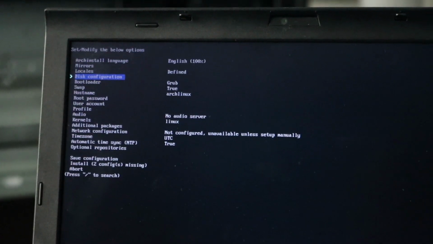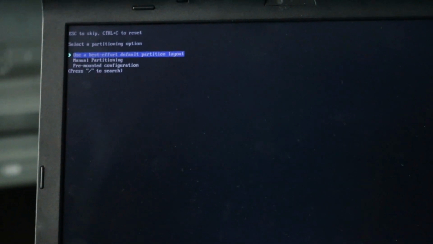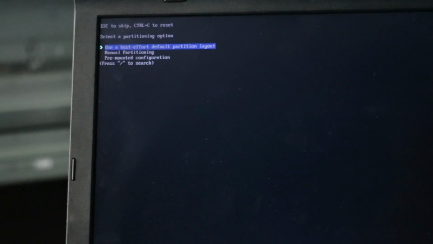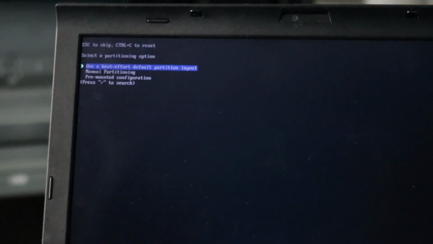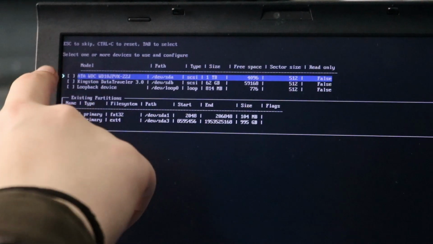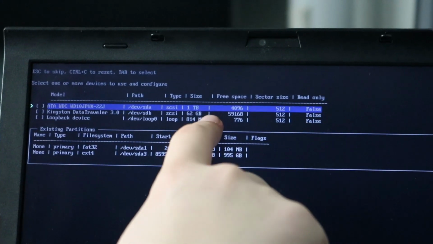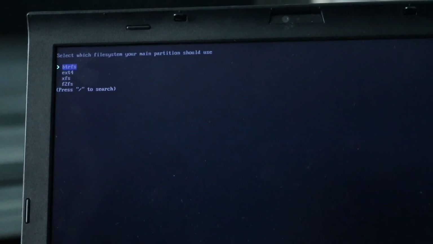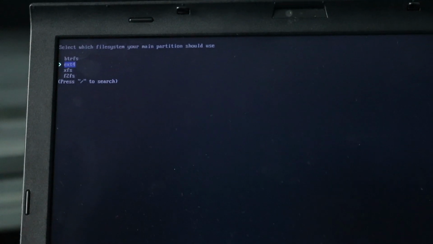And click back. And next, this is the most important one, disk configuration. Unless you are some super nerd, like the guy behind the camera, you want to use a best effort default partition layout. Choose your drive. My drive on my computer is this 1 terabyte drive, so I will choose this. And you will want to choose ext4 for your partitioning.